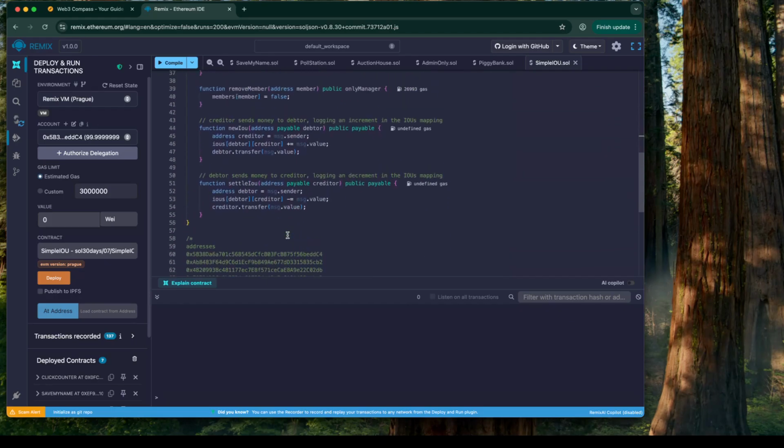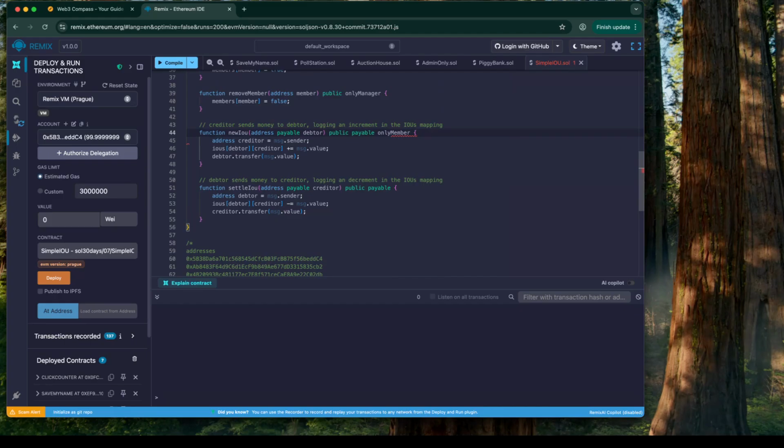So what I'll do here is only member for message.sender, and also only member for debtor. I'll do the same thing here: only member message.sender and creditor. That way we know that both the debtor and the creditor are members before proceeding with the rest of the logic.